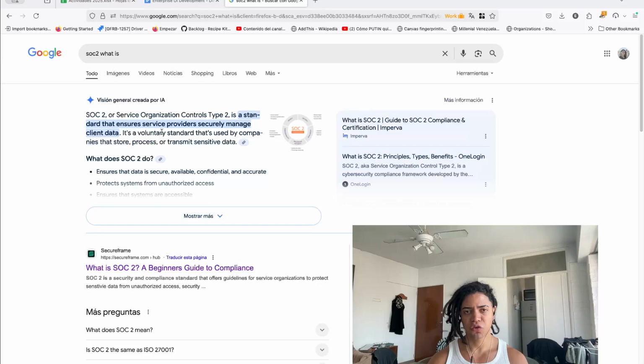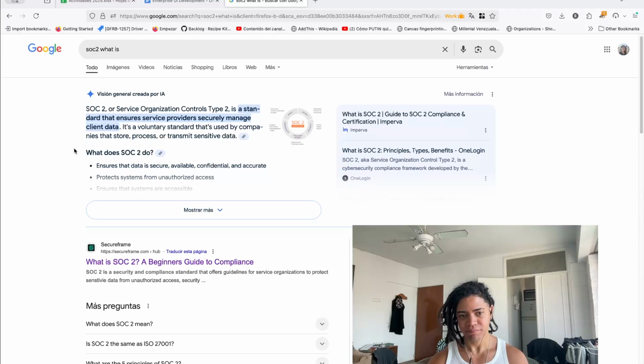It's a standard to ensure service providers securely manage client data. That's what this is. It's a standard to ensure that service providers, any company, any service provider, securely manage client data. So this SOC, which stands for System and Organizations Control, is conducted by the AICPA, which is the American Institute of Certified Public Accountants.